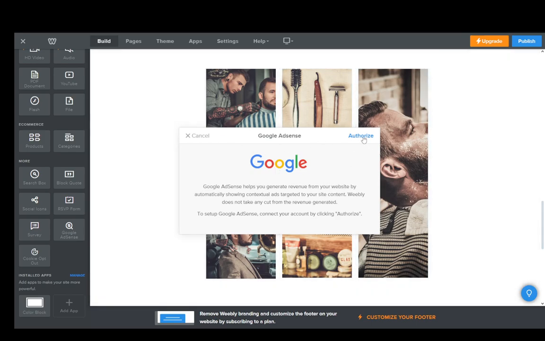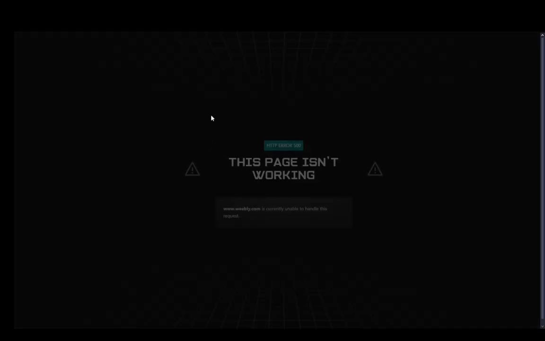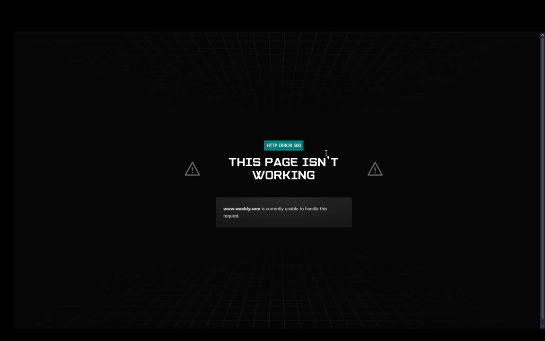Now, of course, you're going to need to click authorize, and then you're going to need to go over and authorize your page. However, for some reason, it currently isn't able to handle that request. But yeah, that is pretty much how you add your Google AdSense. You just need to add the element and then authorize Google AdSense, and that should be it.